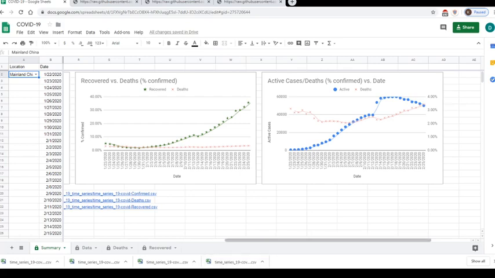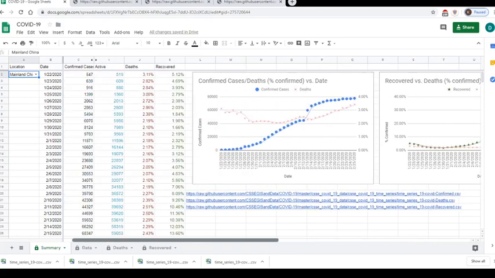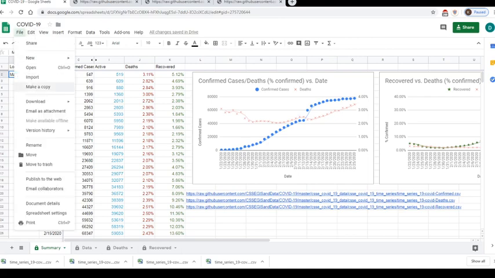If you want to create your own charts based on this, it's a nice starting point for you. If you're interested in using it, you're welcome to just copy this file, make a copy to your Google Drive, and then you can edit it and work with it from there. I don't know how long I'll be keeping this one updated, but I'm going to keep it going for a little while. All right, thank you.